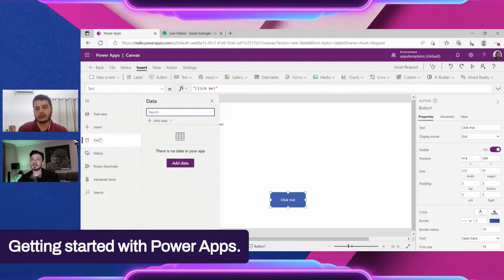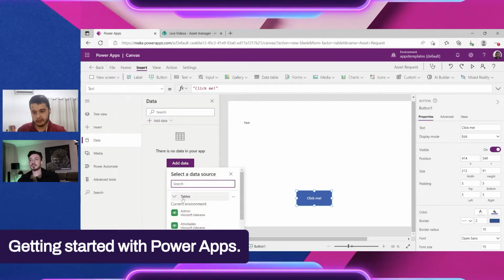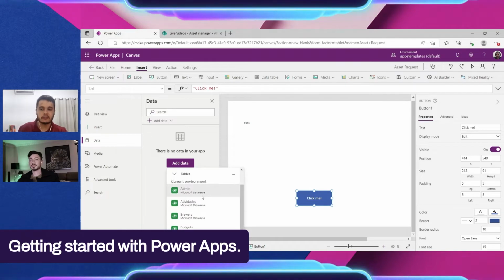So we are going to connect to data. In this case, it is the same SharePoint list as we demonstrated before. In order to do that, I'm going to click on this pane, data, then add data. Here I have several data sources. It shows the tables here from the Dataverse in my environment. That's another source of data. It's the database for the platform.